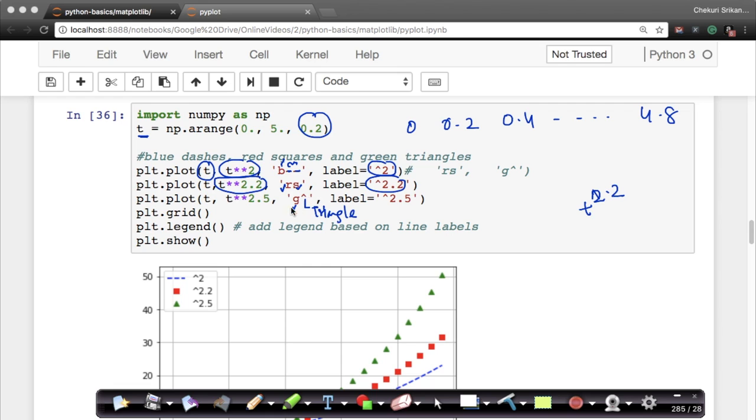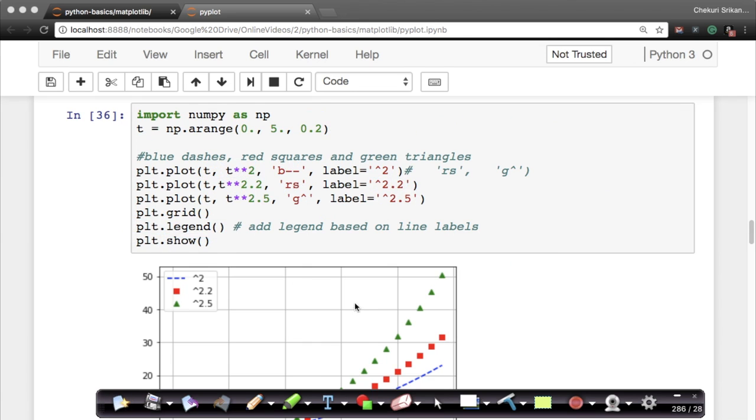And this symbol is literally, if you look at your keyboard, on top of 6, you have this sign. It's often called the caret, or also the exponent key. It's right above the key 6 on most laptops and desktops, on most keyboards. Here also I'm giving a label saying this plot corresponds to exponent 2.5. And I'm saying grid. And here there is another interesting line called legend. I'll explain to you what legend is. And I'm saying show. Now let's go down to the plot.